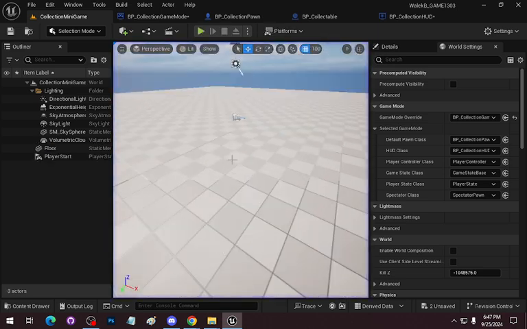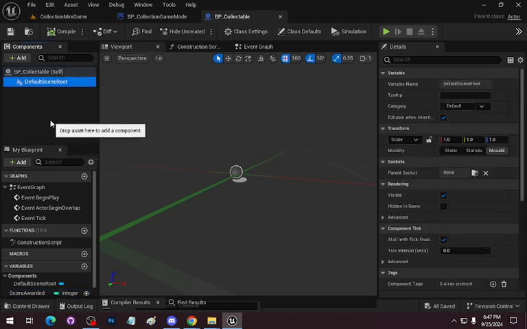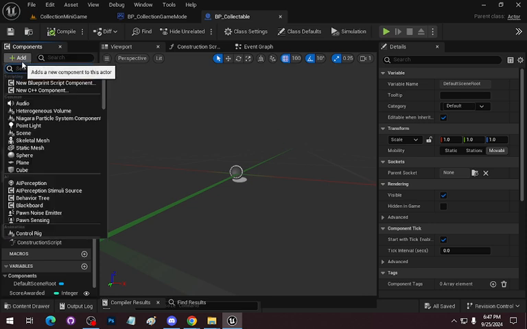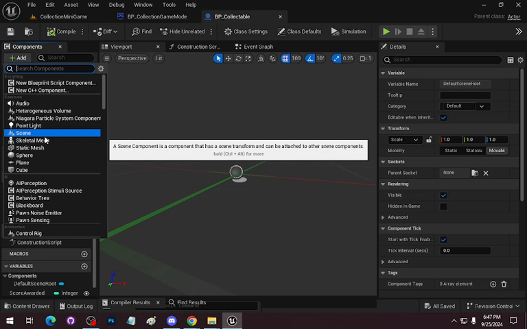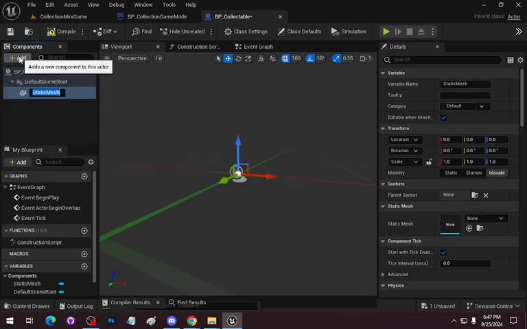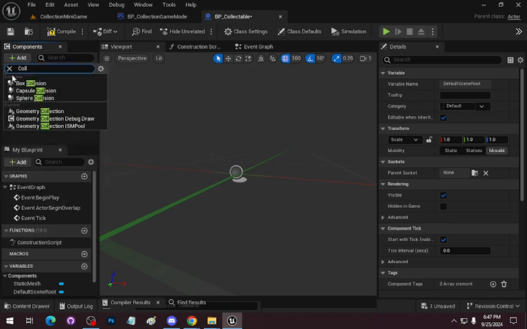So I'm going to hit escape. I'm going to save everything, and I don't need the pawn. I just need the collectible. I'm going to keep this default scene root because we're going to add two items. Basically a static mesh, and we're going to use the capsule collision.